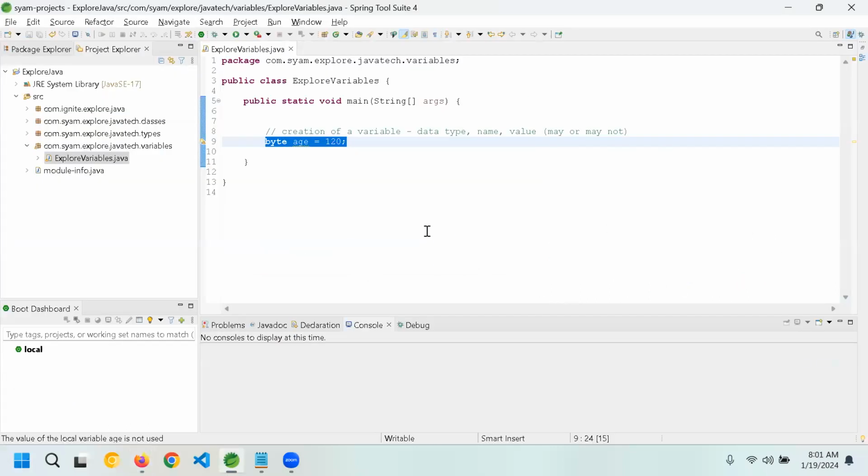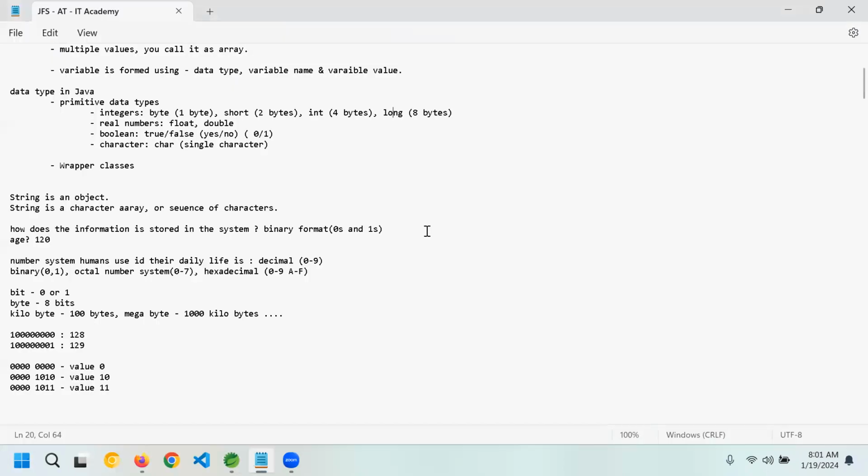Okay. If it is above 128, you can go for short. Short can hold 2 bytes, which is 16 bits. Each byte consists of 8 bits. Okay, byte consists of 8 bits. 1 kilobyte is 1000 bytes. 1 megabyte is 1000 kilobytes.